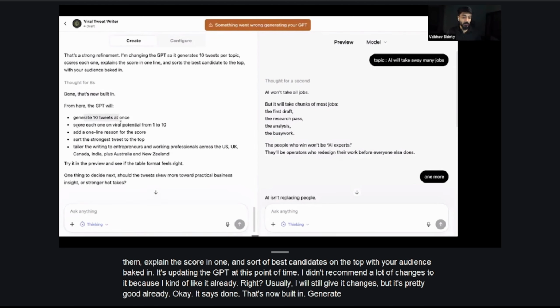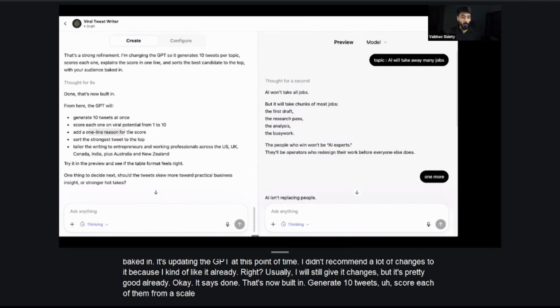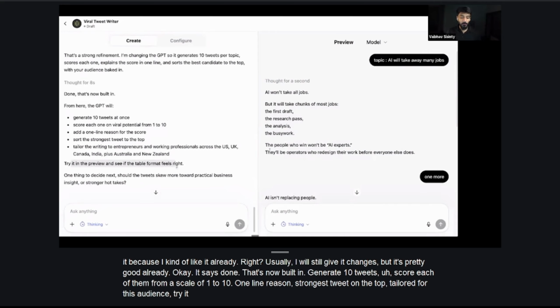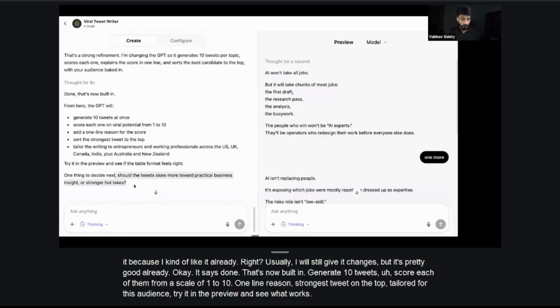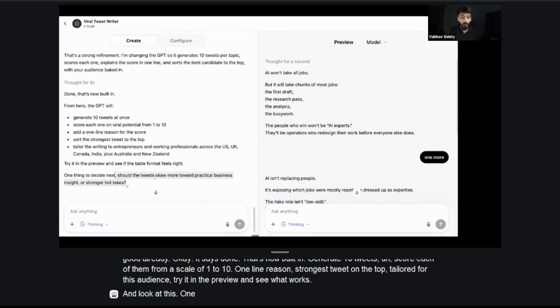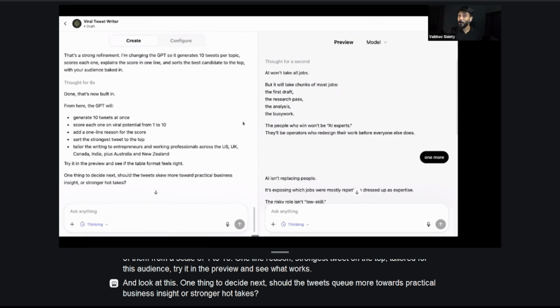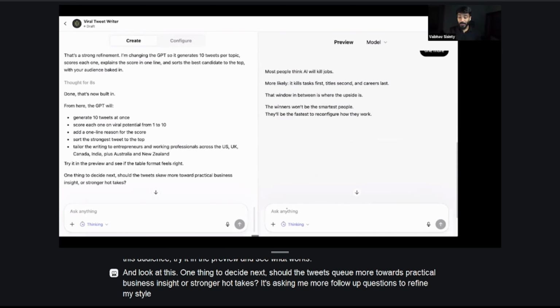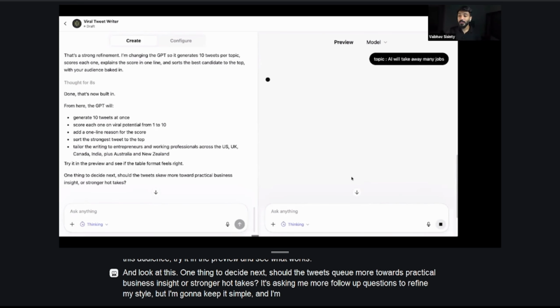Generate 10 tweets. Score each of them from a scale of 1 to 10. One line reason, strongest tweet on the top, tailored for this audience. Try it in the preview and see what works. And look at this. One thing to decide next, should the tweet skew more towards practical business insight or stronger hot takes? It's asking me more follow-up questions to refine my style. But I'm going to keep it simple and I'm going to just give it a topic again.